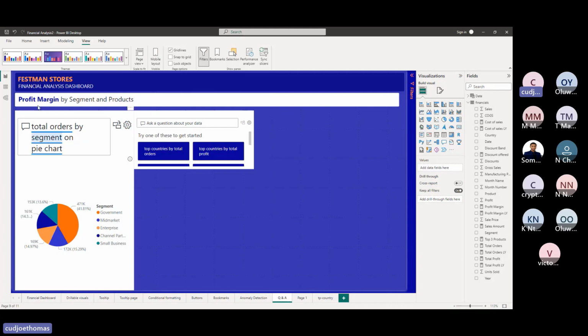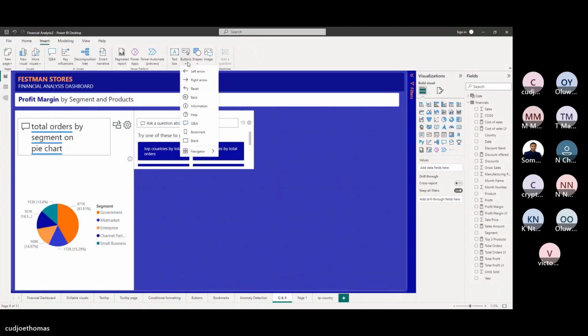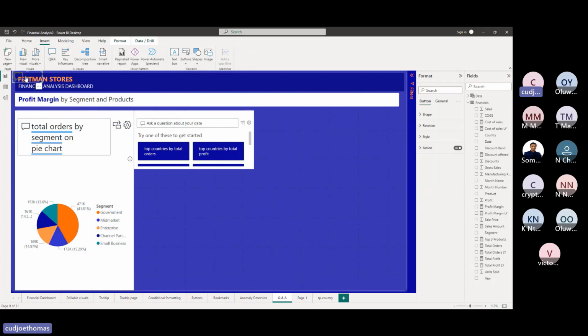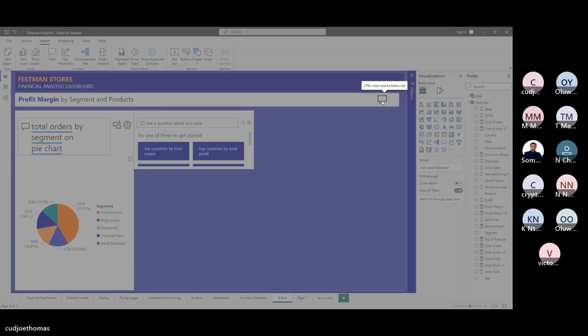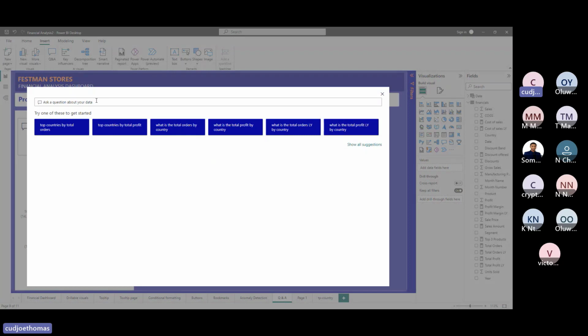So for example, I can go to insert. Then I go to buttons. With the buttons, you see that we have Q&A. I can click on this. This will be added somewhere, maybe somewhere here. Okay, and you can add a description that allows the users to know that when they click on this, this is what they see. So here, when the user clicks on it, it opens up the Q&A where they can ask questions.